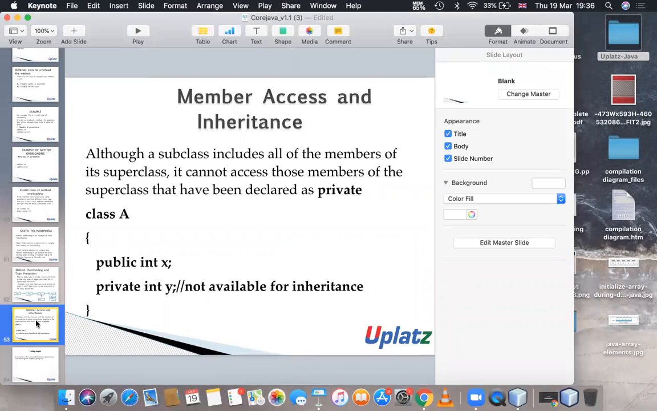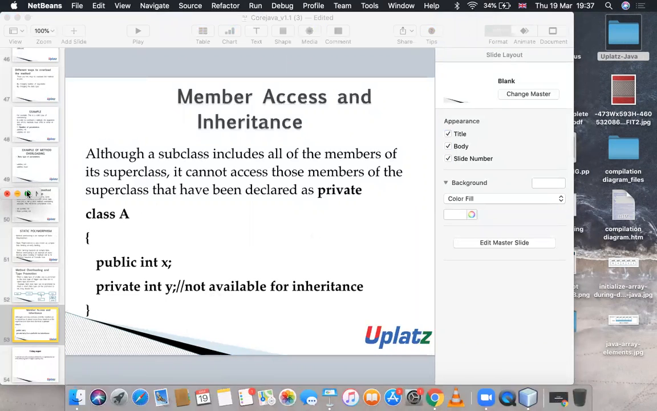In this, first I would like to discuss member access and inheritance. There are various access specifiers available in Java like public, protected and private. Those members which are declared as private will not be available outside their class. That is, private members are not available for inheritance. So while defining a class, if you don't want other classes to inherit any of your data members, you can declare them as private. Let us do one example for that and try to understand it in a better way.